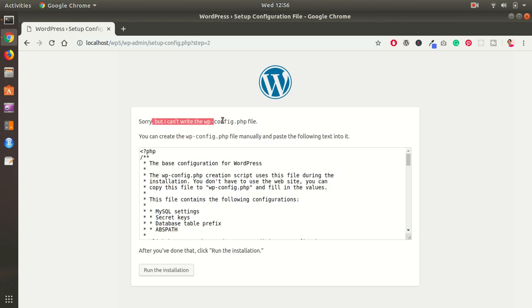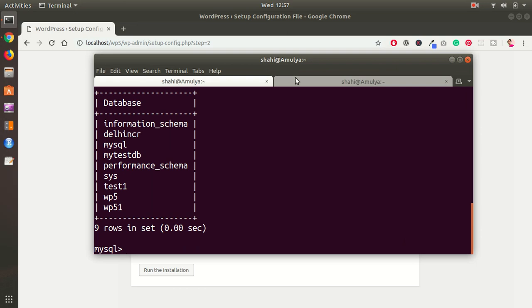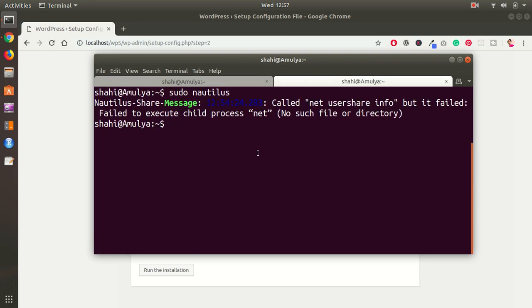This doesn't have the right to make changes in the wp-config file. The installation doesn't have permission. Now let's go ahead and give it permission to make changes. Now I'm going to use the terminal, and let's go ahead and give the permissions.